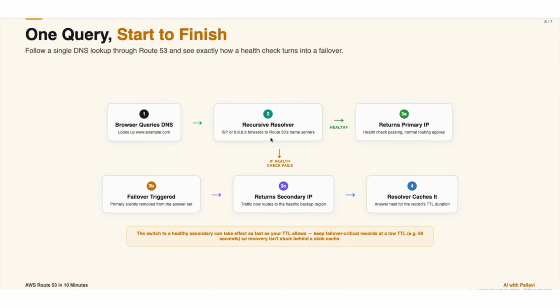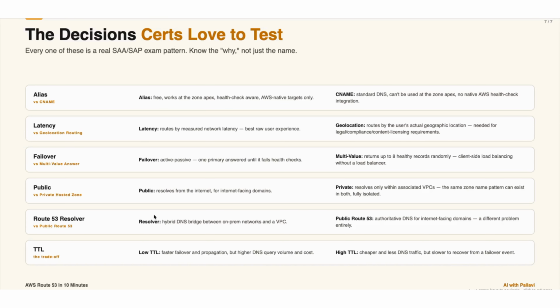The browser queries the DNS, it goes to the recursive resolver. If there's a health check, and if the primary is not healthy, it goes to secondary. Otherwise, it goes to primary and returns the IP. Now you can see there is a failover triggered section also in this case, because if you have failover settings, then only it goes to secondary. Otherwise, it just gives the errors to the client. So if you have production workloads running, ensure that you have failover settings enabled.